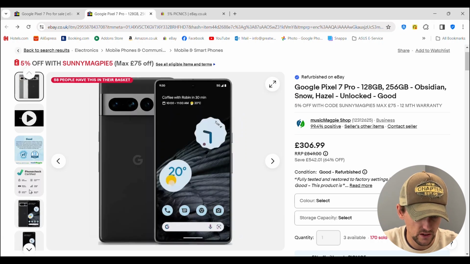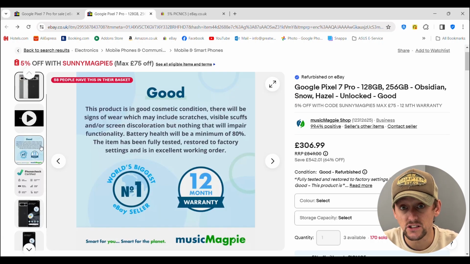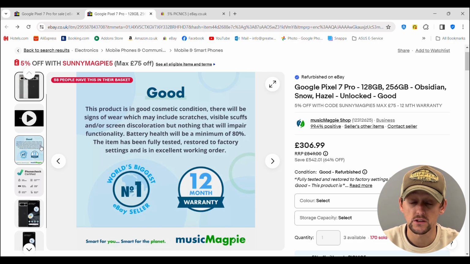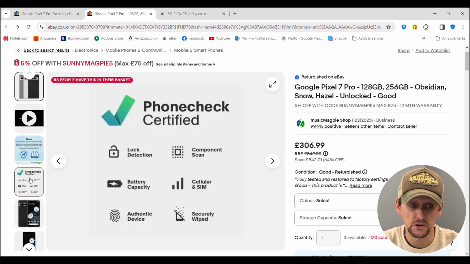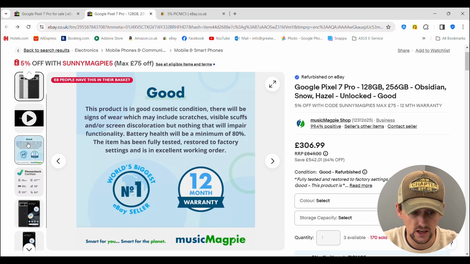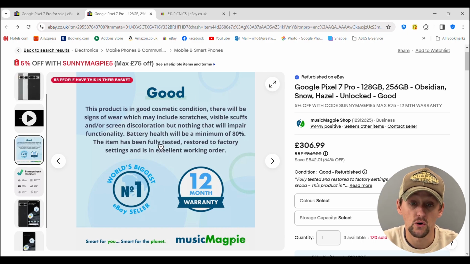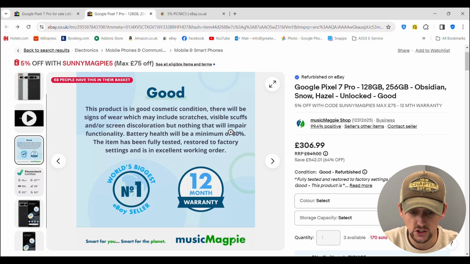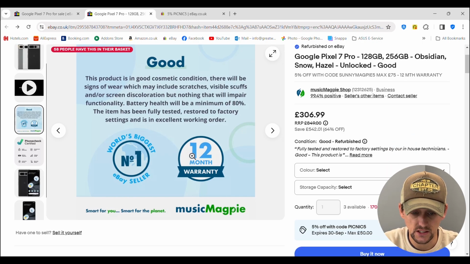And then you can click on the images here. Most of the sellers on here won't have pictures of the actual phone because they hold a lot of stock. So most of the photos that you'll see there are stock images of the phone. And then obviously here you can see a bit of info on the condition of good cosmetic condition. There'll be signs of wear, which may include scratches, visible scuffs, discoloration, etc. Battery health will be a minimum of 80%, and it's been fully tested, etc. Again, a 12-month warranty, and it says world's biggest number 1 eBay seller.